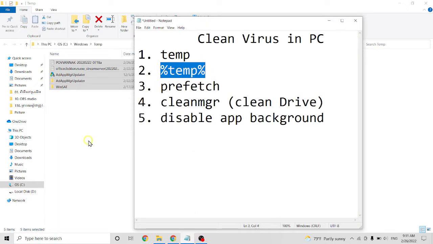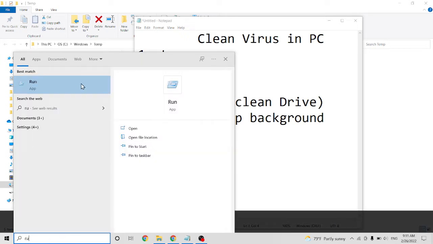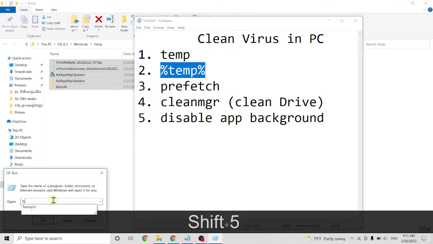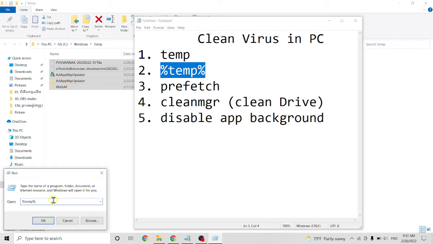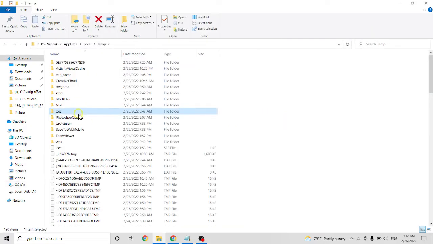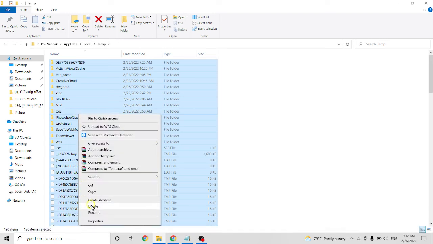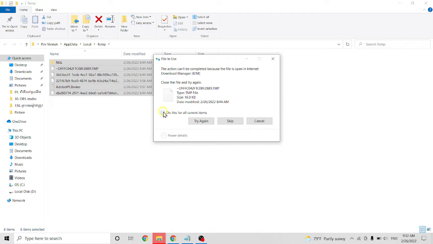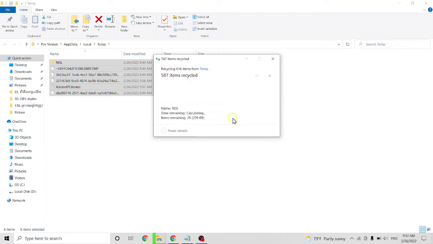Percentage temp. Type here run. Okay, percentage T-E-M-P percentage, and okay here. And this, Control A to select all, and delete. Right click, delete. Make sure you click on this and skip. Click again, skip.